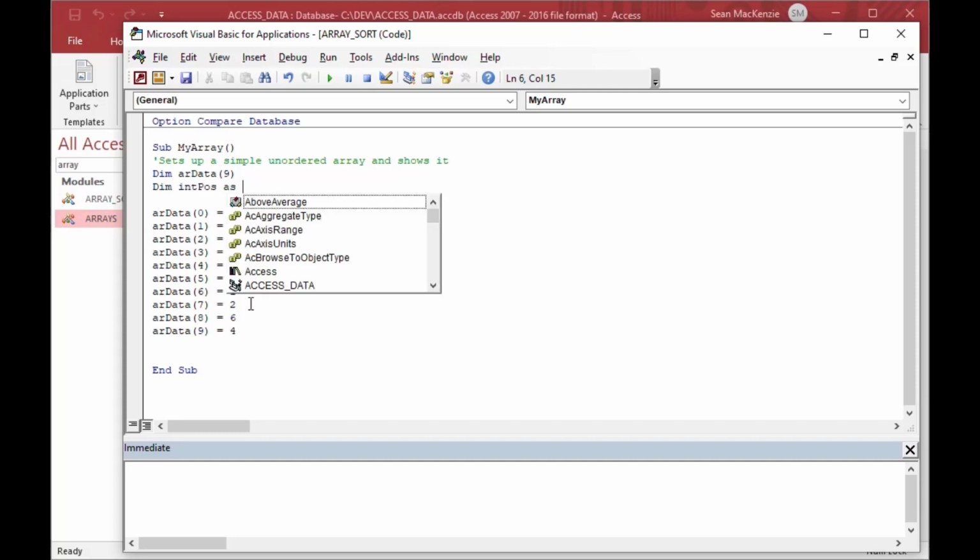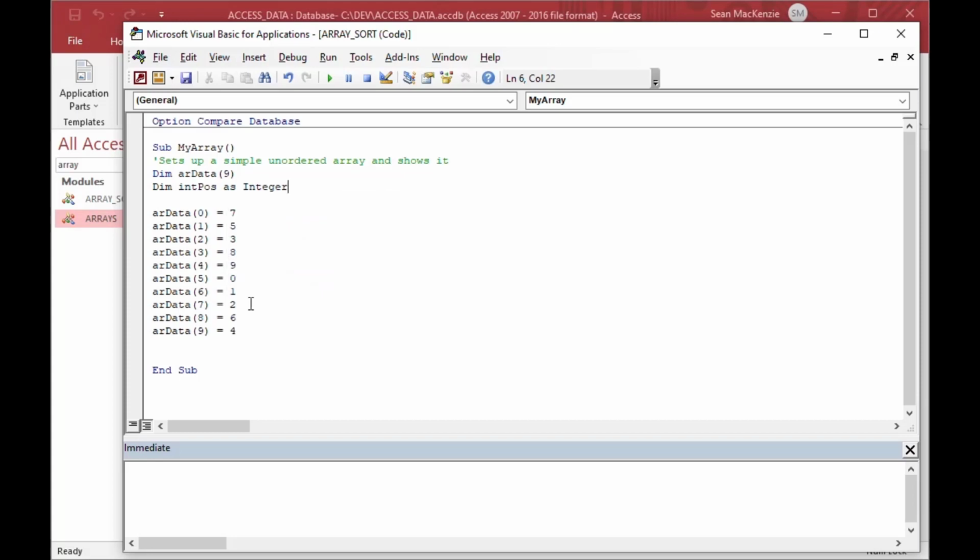So we're going to do a positional integer here. So that's just an integer. I know this is less than 32,000, so it'll fit into an integer. So what I'll do is I'm going to do a for next loop, and I'll say for in position equals 0 to 9, and then I'll put a next, and then we'll just do a debug.print, and we'll just output the value that's in the position.